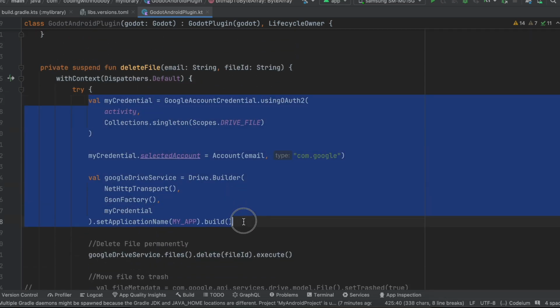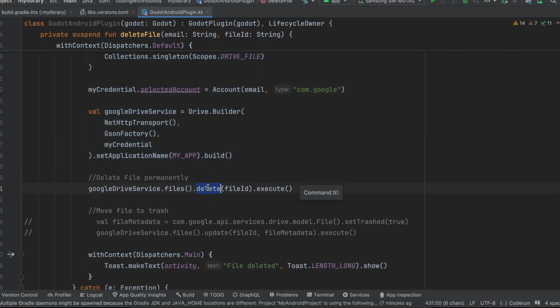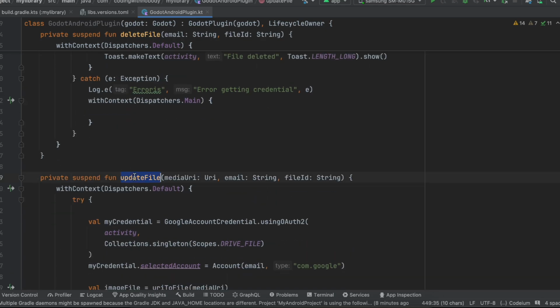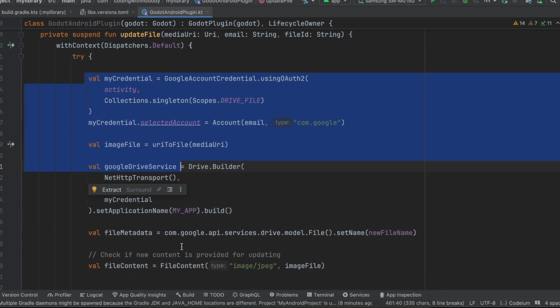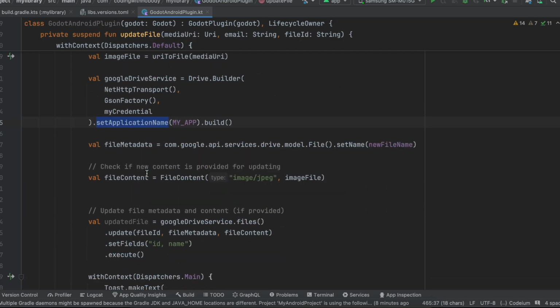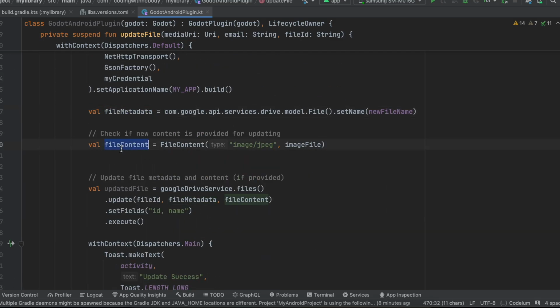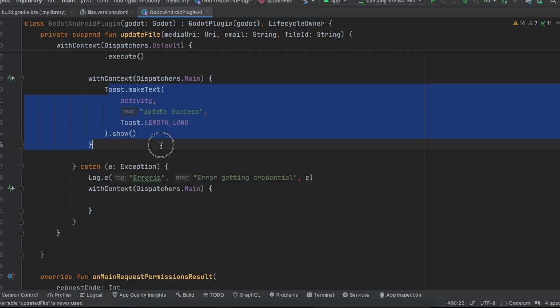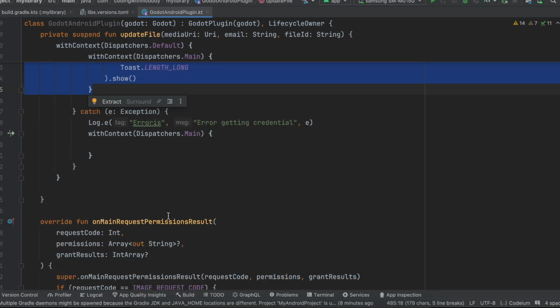Again, this is boilerplate code which you have to write, and here is how we are deleting the file. If you want to permanently delete the file, use this code. If you just want to move the file to trash, you can uncomment this code and comment this out, so it's up to you. Okay, and this is for updating the file. So again, the same boilerplate code which we have till here. Then this is our file metadata, file content, updated file. Okay, and I'm just displaying a toast message, but if you want to send data back, you can do that.